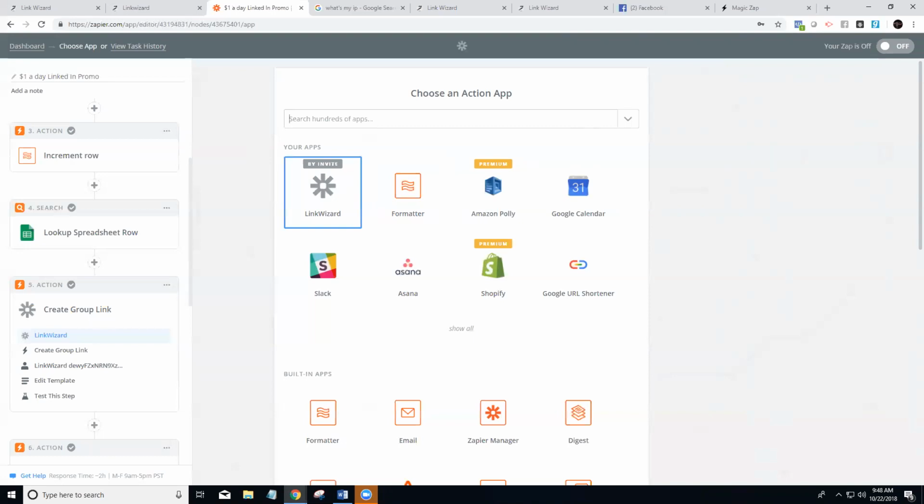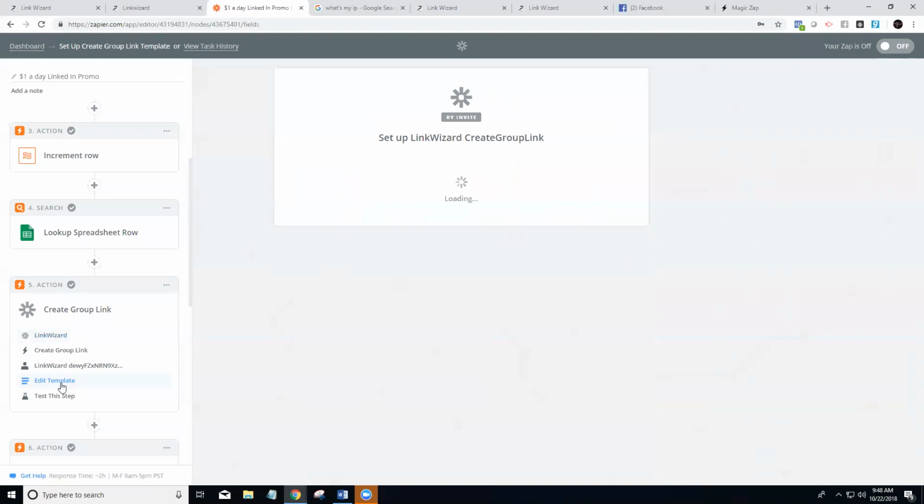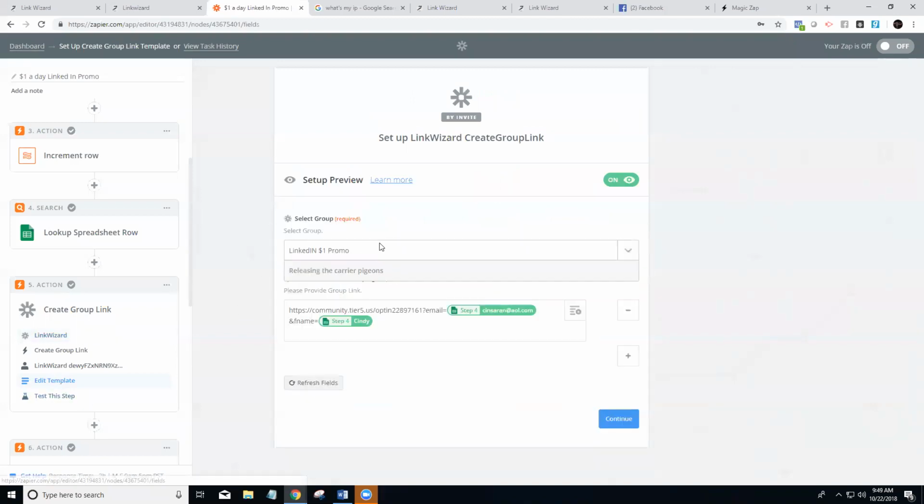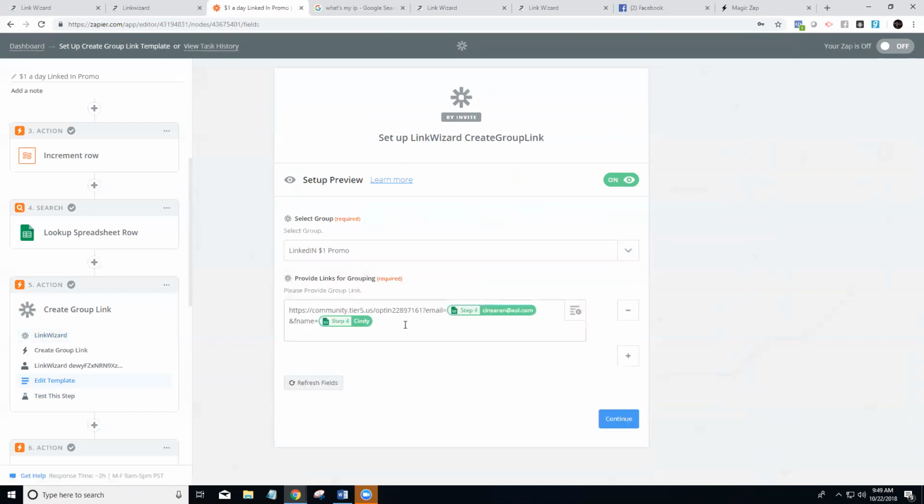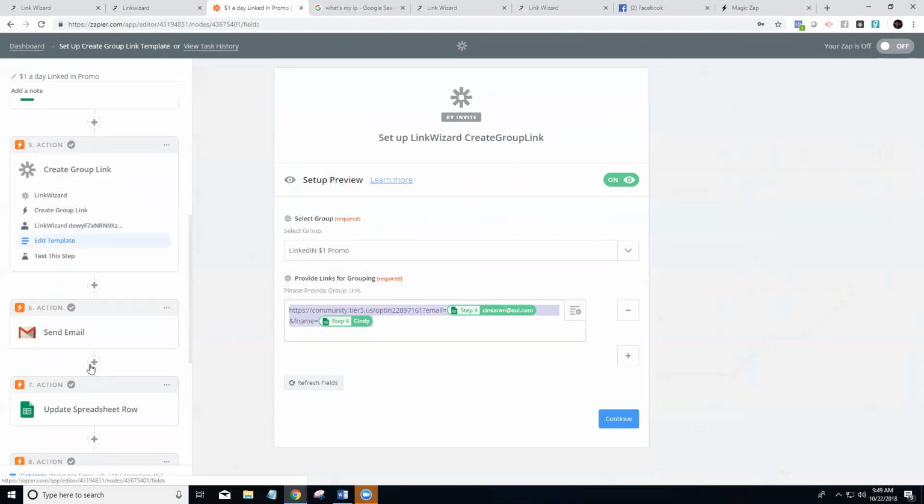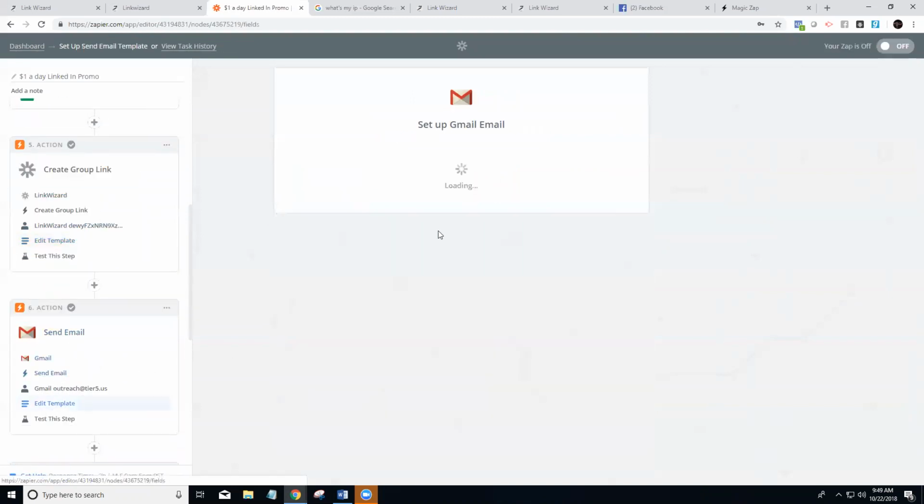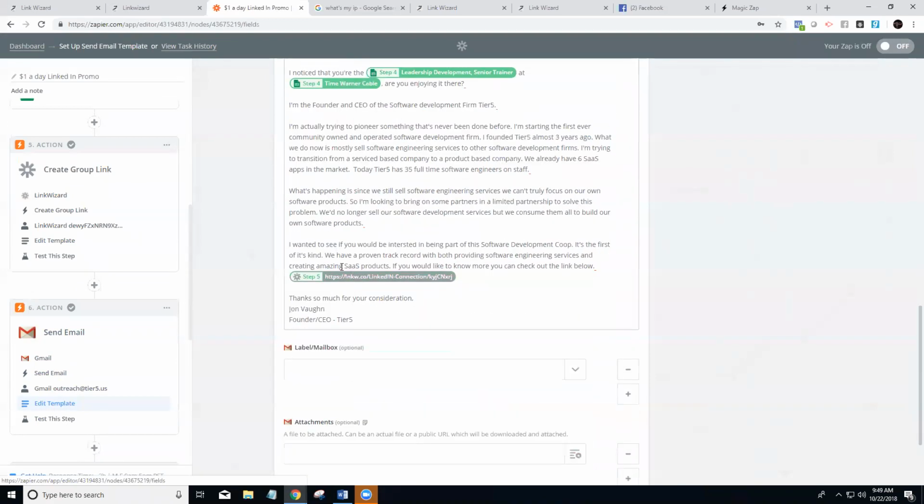Whenever you pick Link Wizard from Zapier, you can edit this template here, and then you can pick from your group links. Here are the different group links that I have, and then you can feed in your URL here, and that will create a URL that looks something like this. You can see here's your group link, here's the name of your group link, and here's an individual identifier. So this allows you to create these links through an automation, all right?